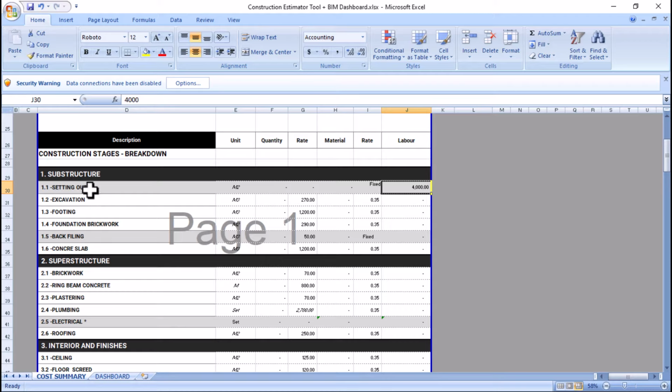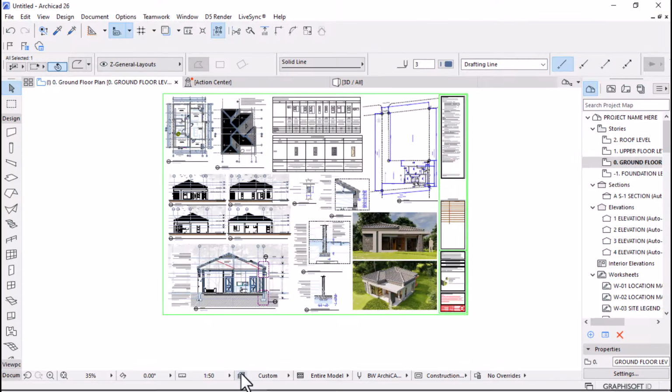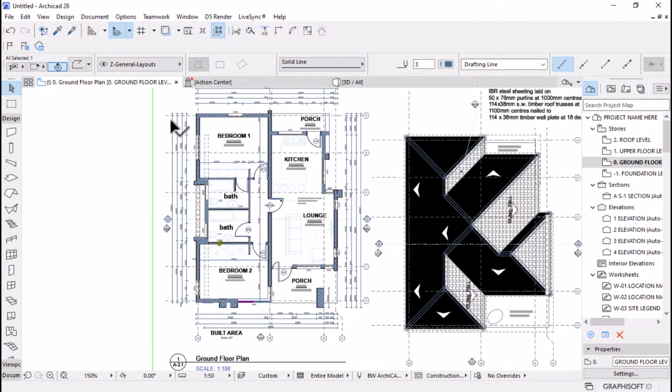And then when it comes to excavation, I beg your pardon, sorry about that. Excavation would need a quantity in order to multiply it with this rate to get our cost. So let's go back to the building, or to the drawings.